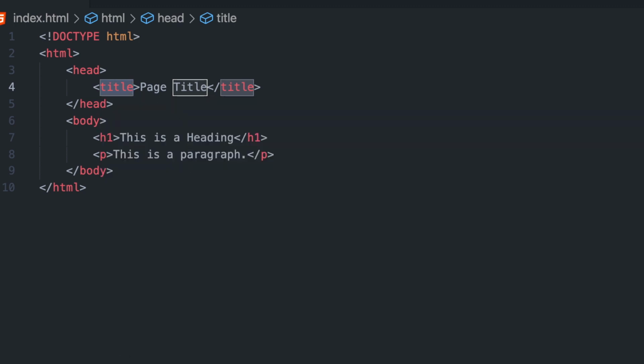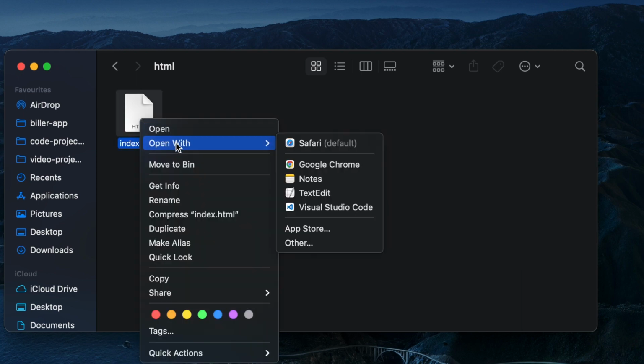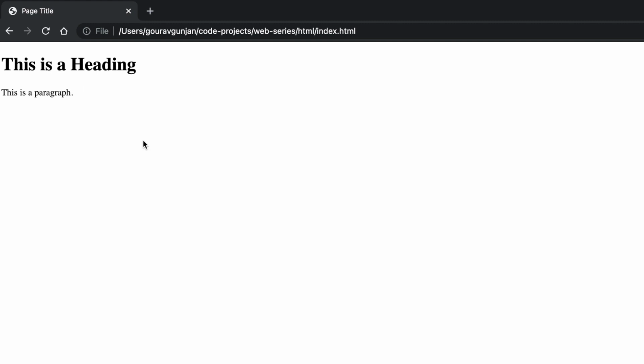Let me just show you that once. Go to the folder where you have saved the HTML file, right click it, say open with, and choose Google Chrome. In Windows you will also have the same option, open with, and you can select the Chrome browser. You can see that your page title is shown on the browser tab at the top.